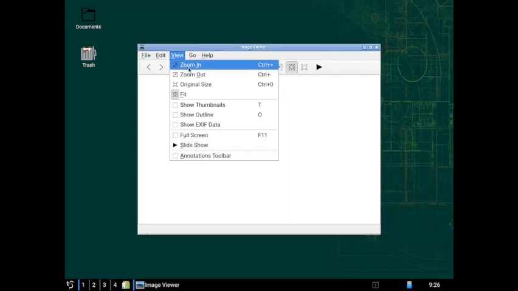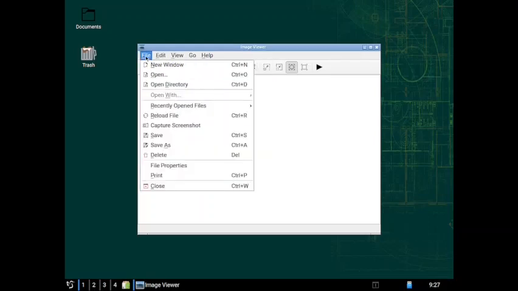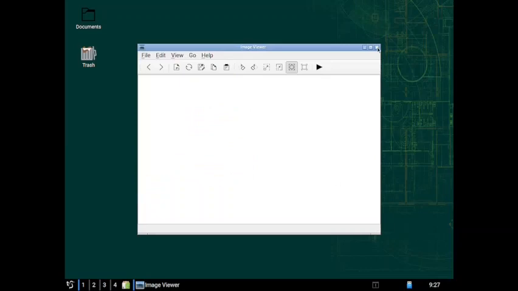You can zoom in, zoom out. You can change over to original size, you can fit to the screen, you can show thumbnails, you can show outline, you can show EXIF data, you can go full screen, you can have a slideshow of the image files on your system, you can have the annotations toolbar, you can rotate the image clockwise, anti-clockwise, flip it horizontally, vertically, you can resize the image. So the basic functionality of the image viewer is available here. You can reload the file, you can capture a screenshot. So all the basic functionality is available.